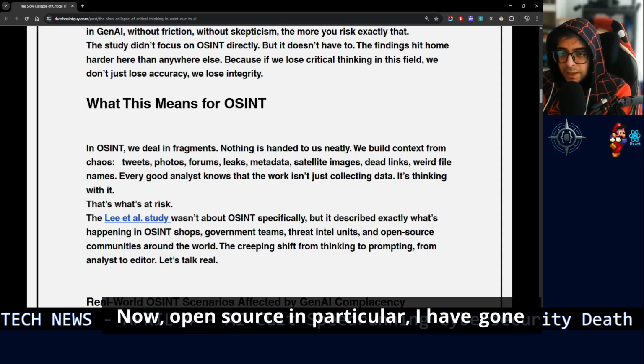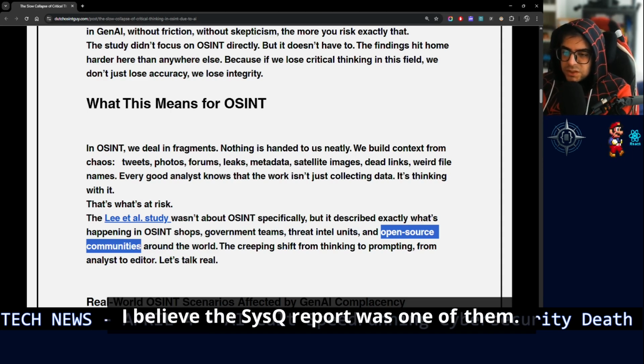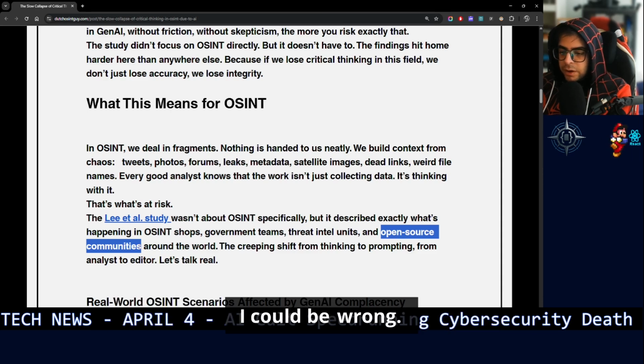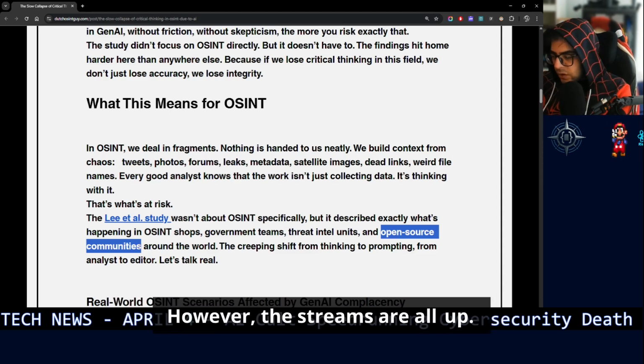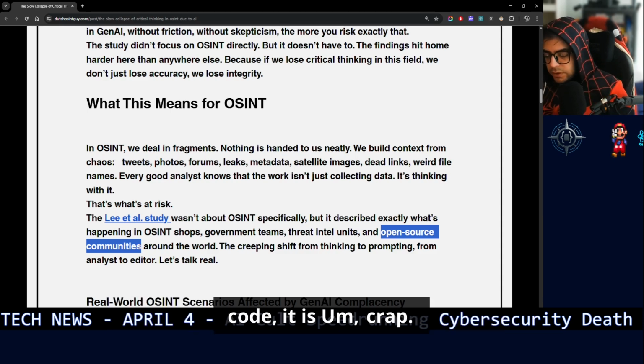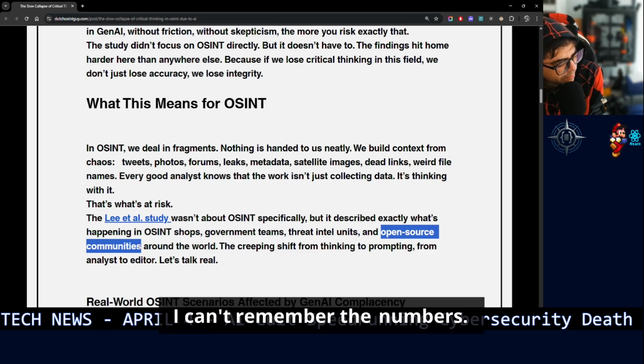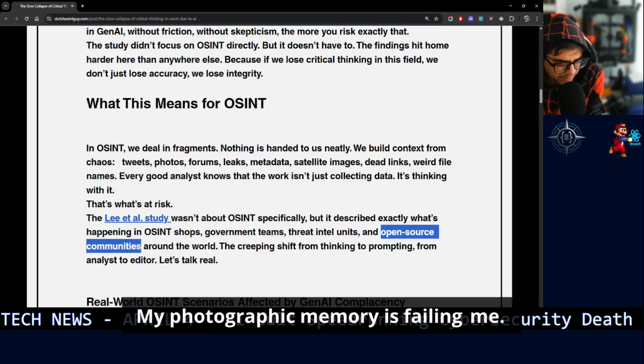Let's talk real. Now, open source in particular, I have gone over, I believe, 2 studies in the past, and I believe the SysQ report was one of them. I could be wrong. However, the streams are all up. You can fact check me. Open source third-party systems, software code. It is crap. I can't remember the numbers. My photographic memory is failing me.